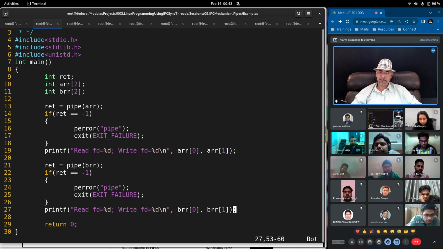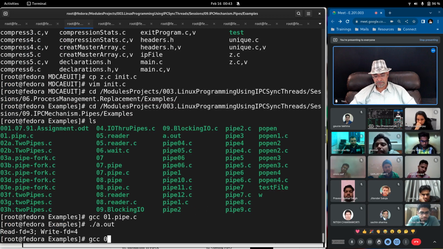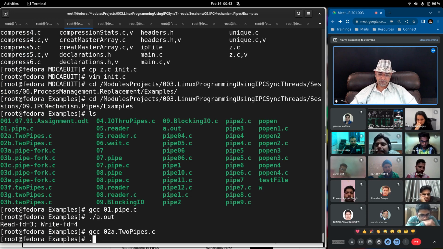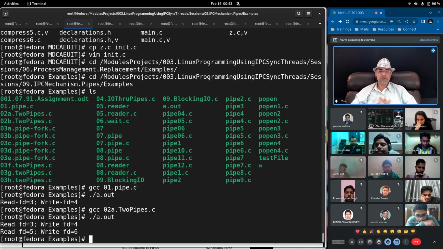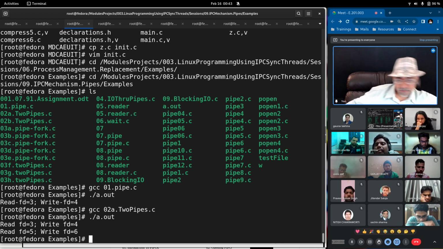5 and 6. Let's have a look at this. There you see. The first pipe file descriptors were number 3 and 4, and the next pipe file descriptors are number 5 and 6, as we expected.